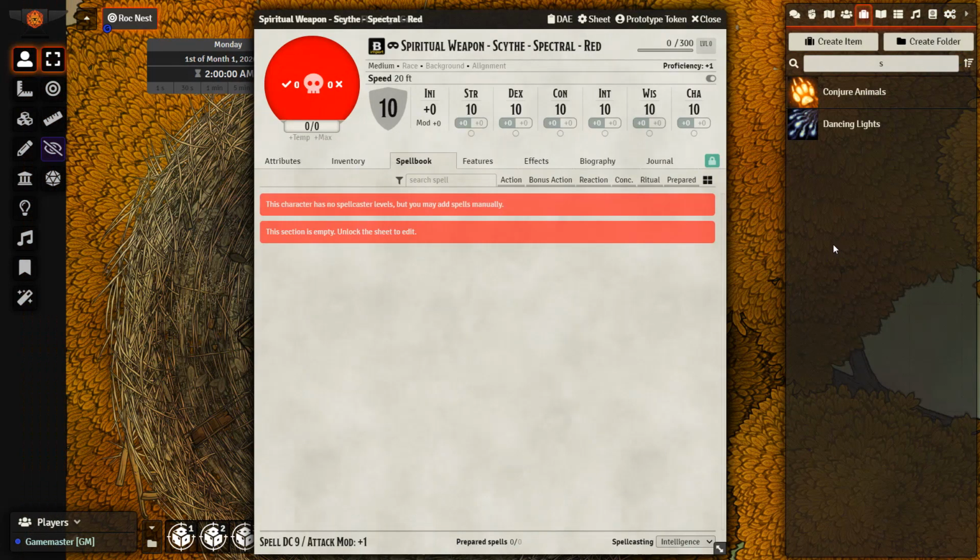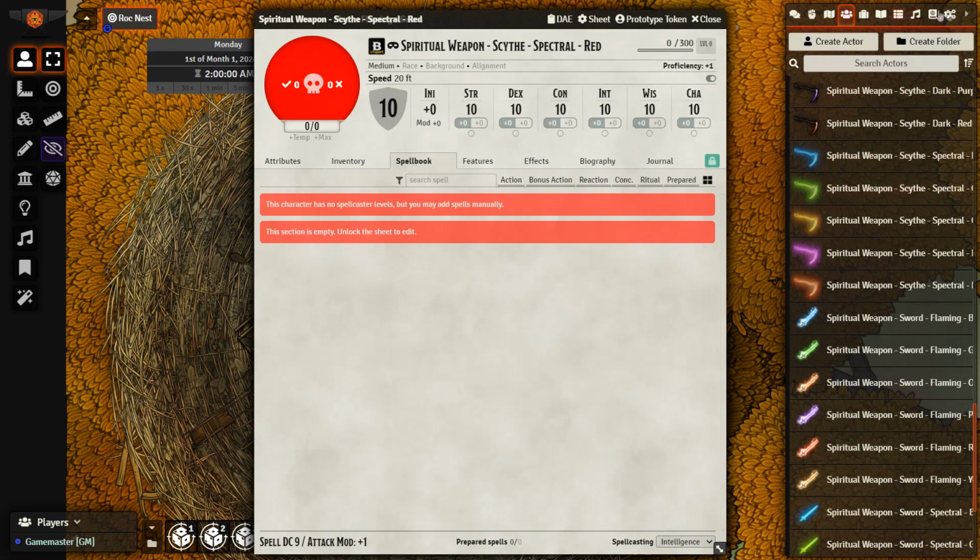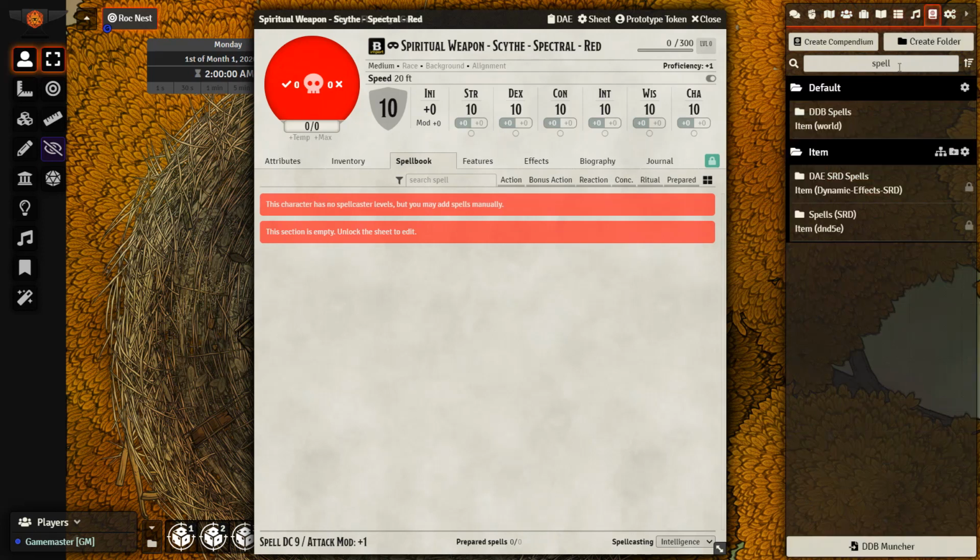Now we will be using that Midi-QOL on-call macro very soon, but the first thing I want to do is connect the spell Spiritual Weapon to my character using a summon macro and also using dynamic active effects. The first thing I need to do is import the spell Spiritual Weapon, and I can do that in my compendium in the spells SRD.